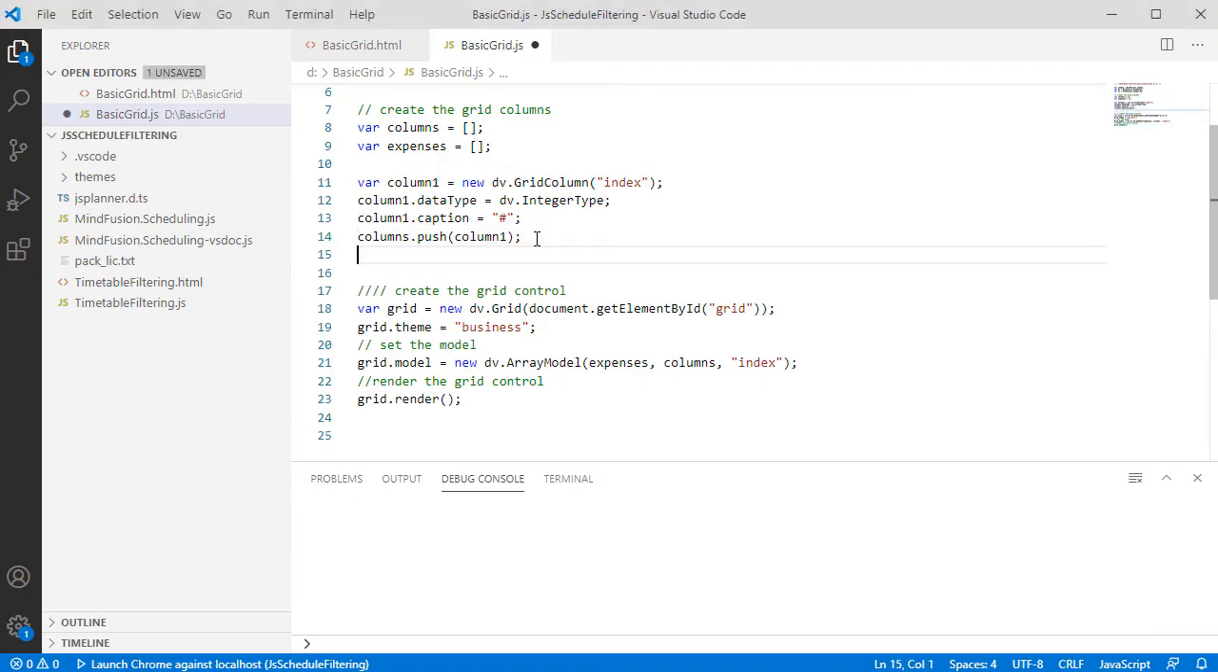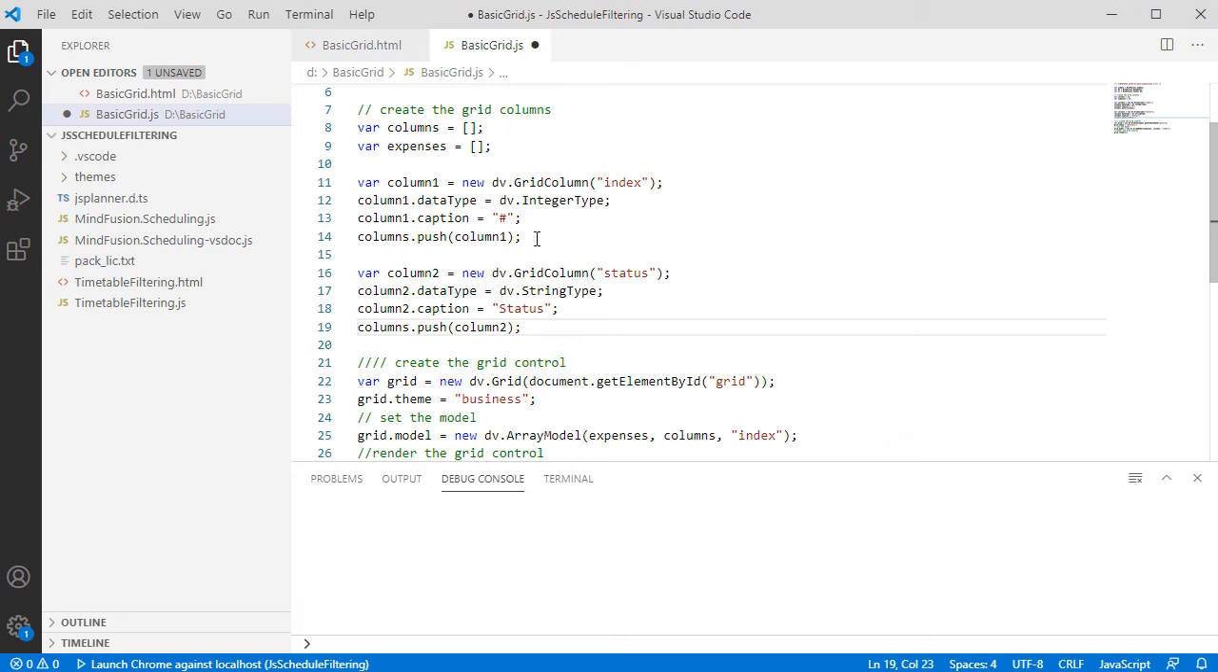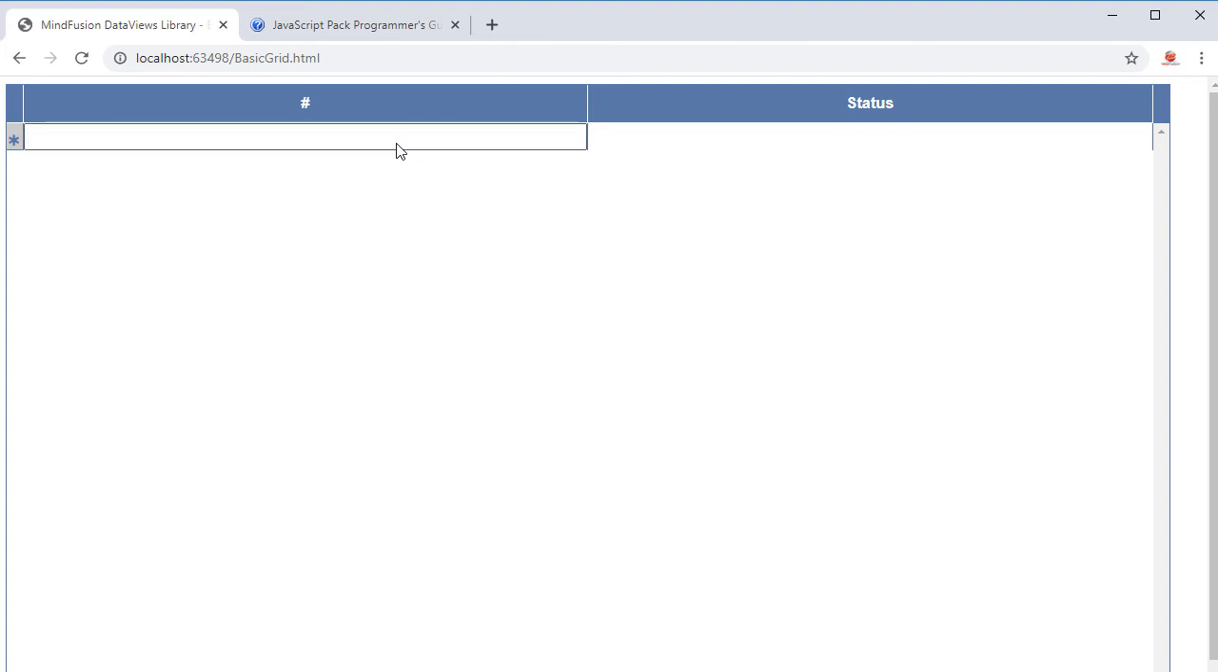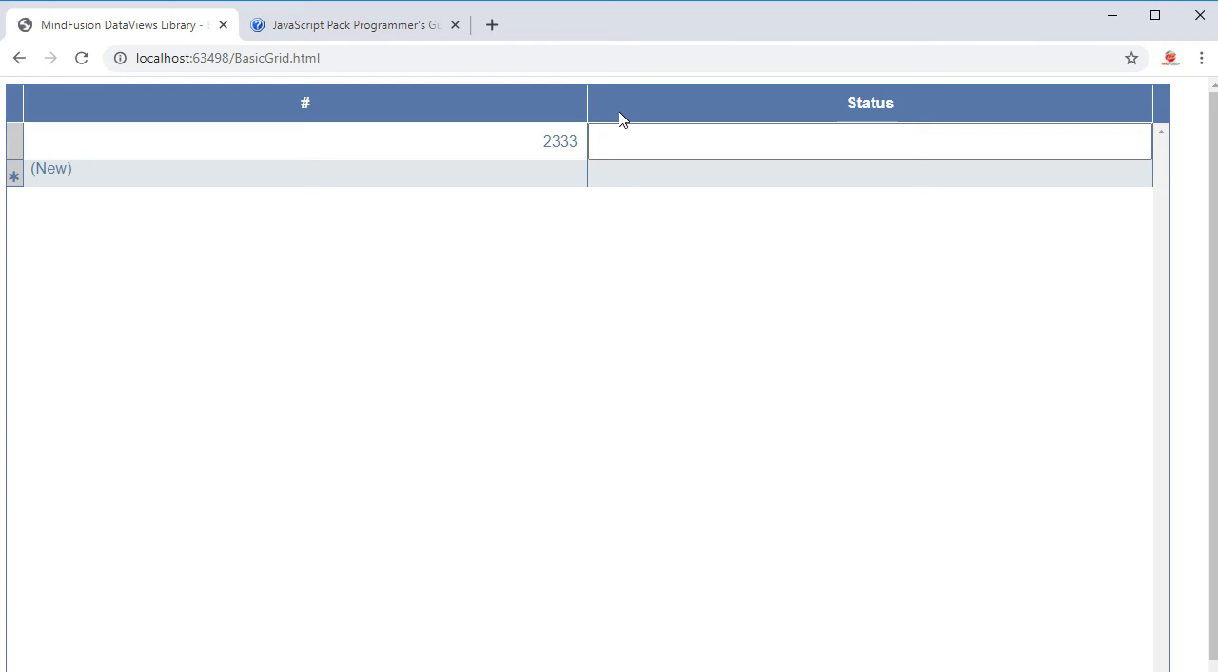Let's add a new column of type string. Now we have two columns. Note that when I try to type letters into the first column, nothing appears. That's because validation according to the data type is provided by the control for each data type.